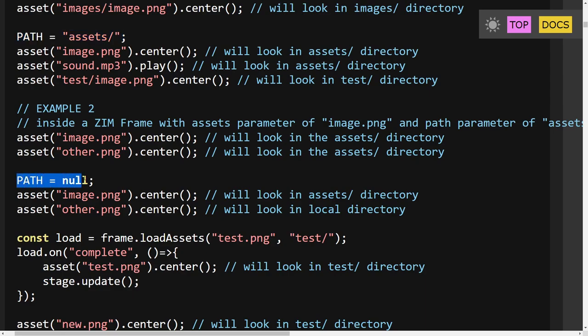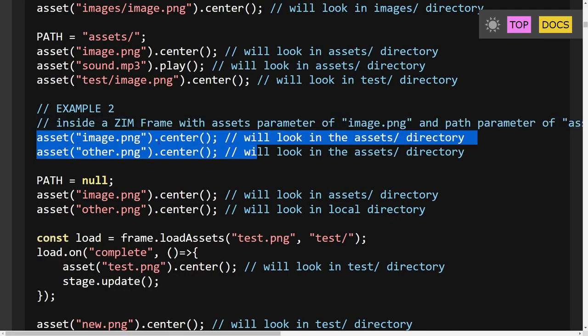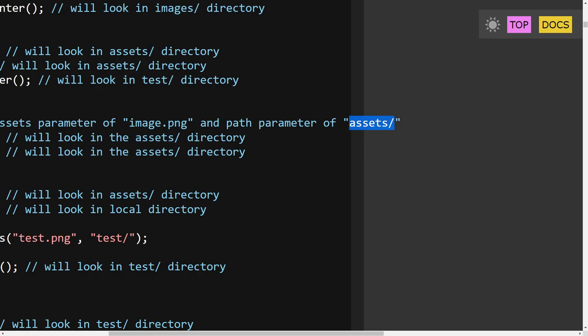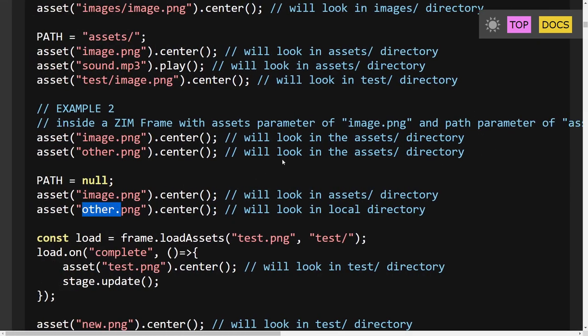If we set the path to null, then image will look in the assets directory. So same situation where we've got an image in assets. Set the path to null, image will look inside of assets. Other, because path was set to null, will look inside of the local directory. So this one was already identified as coming from that assets folder. This other one, which was not listed in the frame, would then look in the local directory.